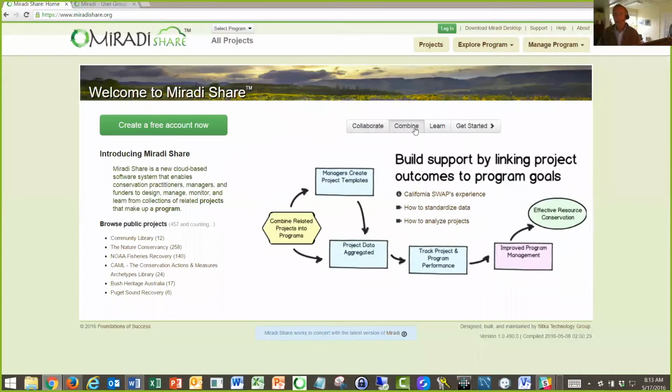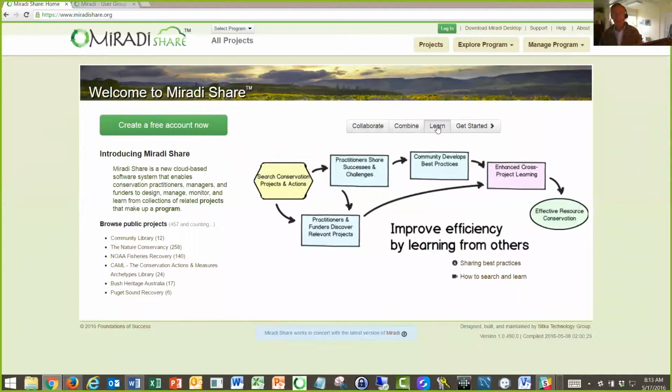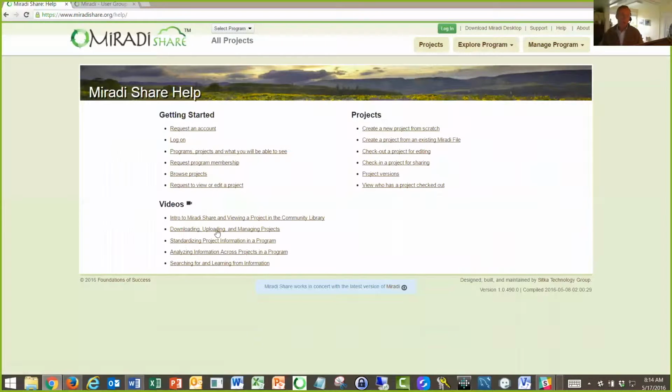In addition, Miradi Share helps combine related projects into higher level programs, making it easier to track project and program performance and improve program management. Miradi Share also has really powerful searching and reporting functions that enhance cross-project learning for both practitioners and funders to discover best practices. The Get Started button is going to allow you to create a free account to browse public projects, and any place in Miradi you can go to the Help menu to watch some short videos and additional help getting started and step-by-step instructions in working through projects.